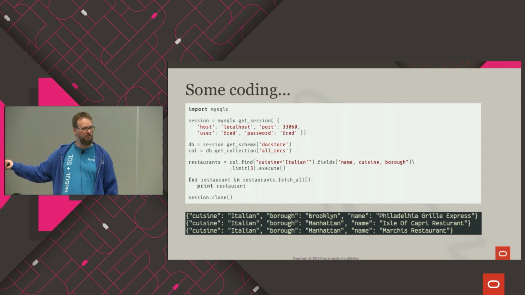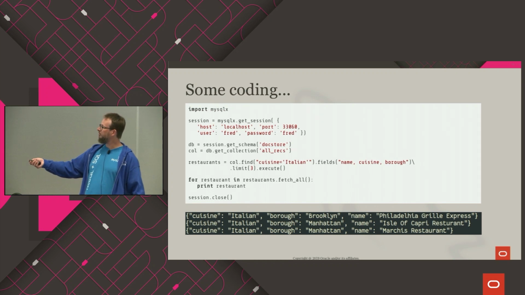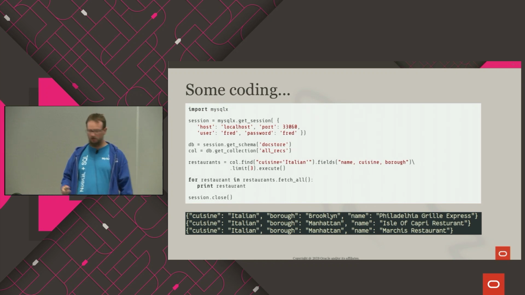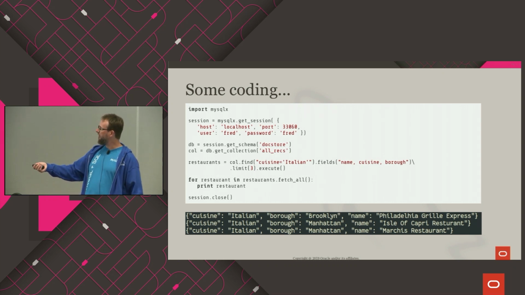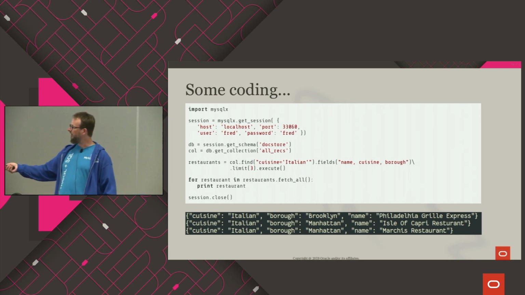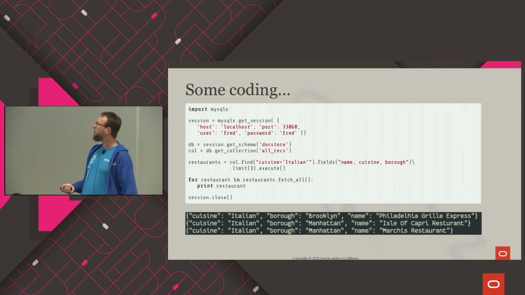We created it earlier. It was document store. Here, my collection is called all records. So I put an object call, and I put this collection into it. And then I say, OK, I want my restaurants. I want to find in that collection all the documents where the cuisine is Italian. I want to retrieve the fields name, cuisine, and borough. I want 3 of them. And I execute it. And then in Python, I do a for loop over all the records I fetch from the result set, and I print them.